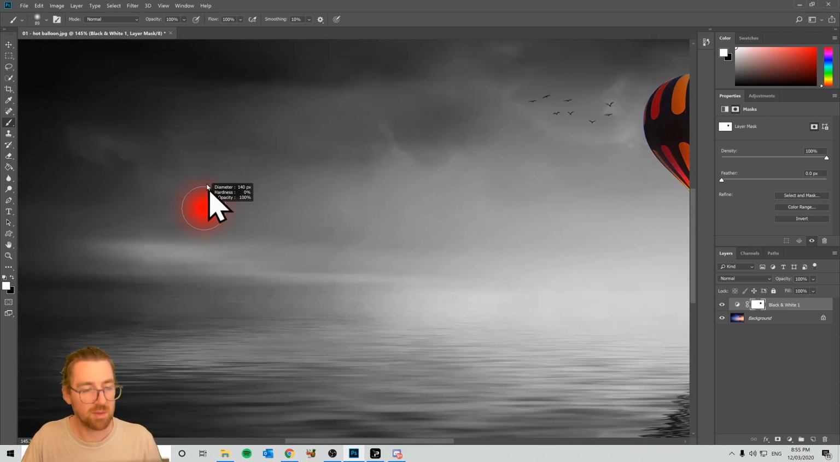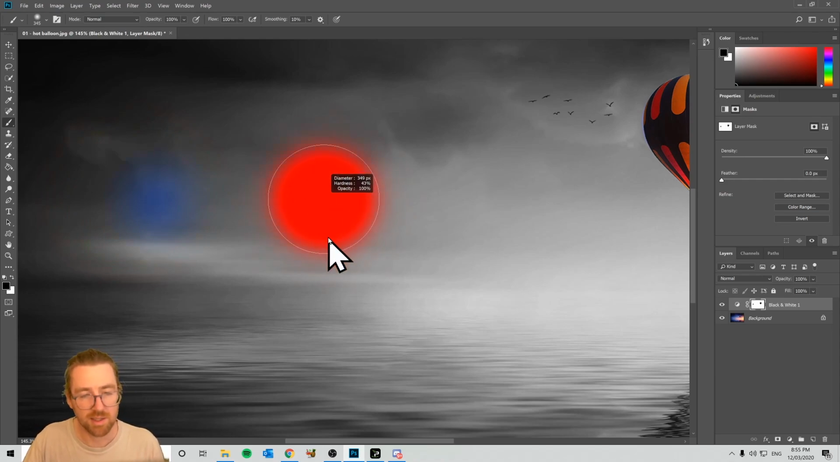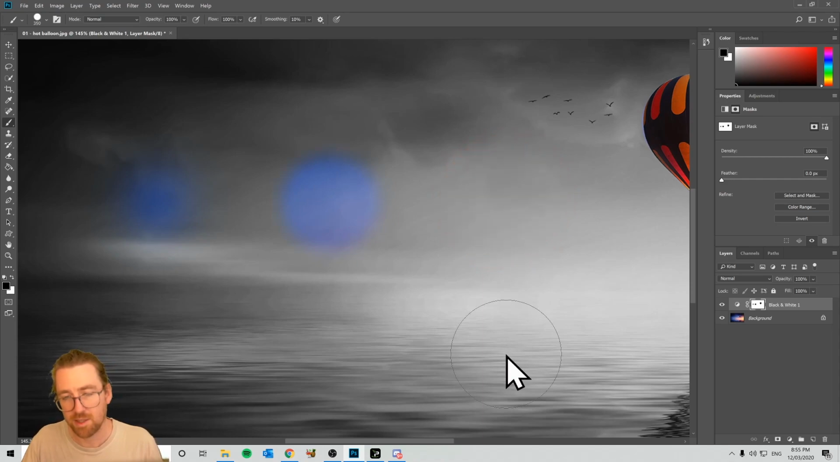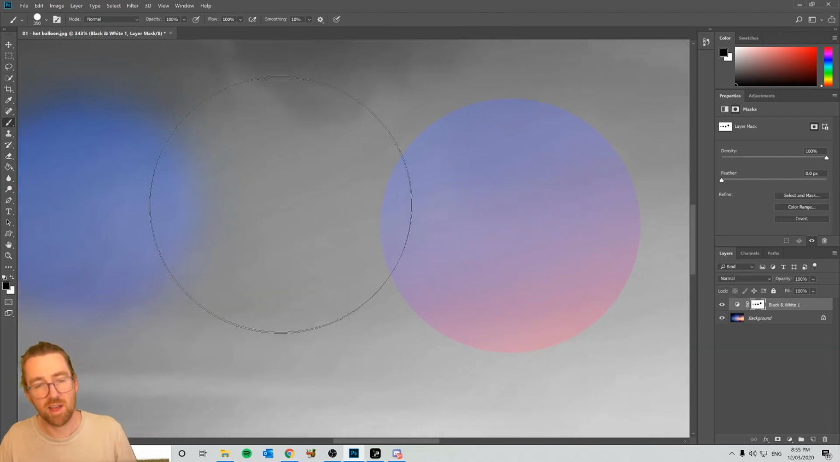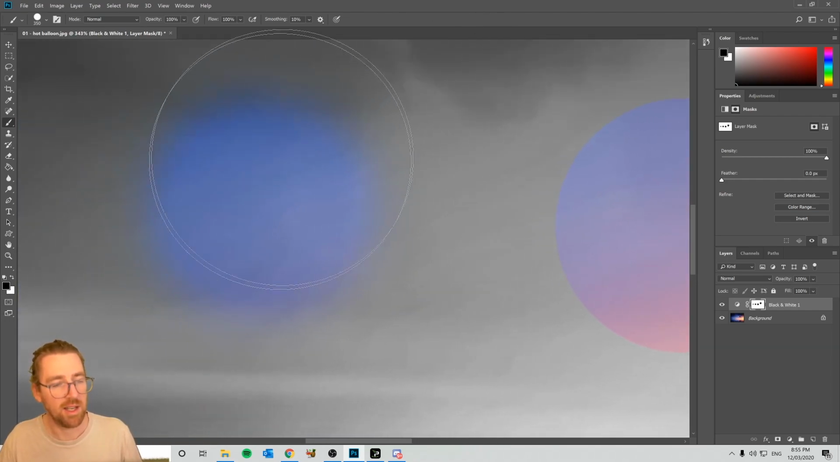So this is with my hardness at 0%. Oh, hang on, that's white. I need to go black. 0%, hardness at 50%, hardness at 100%. And you can see the difference between the edge of that brush and that.